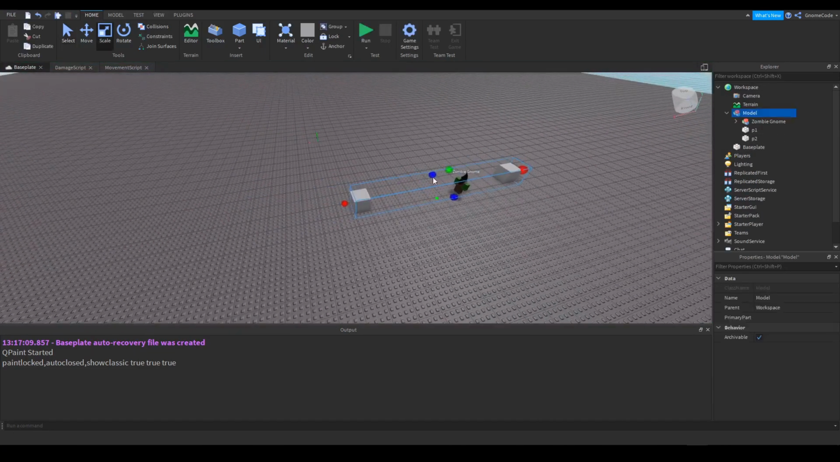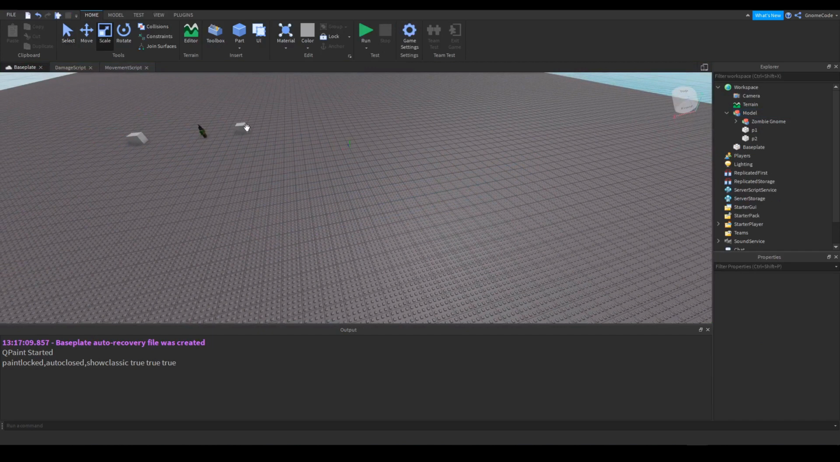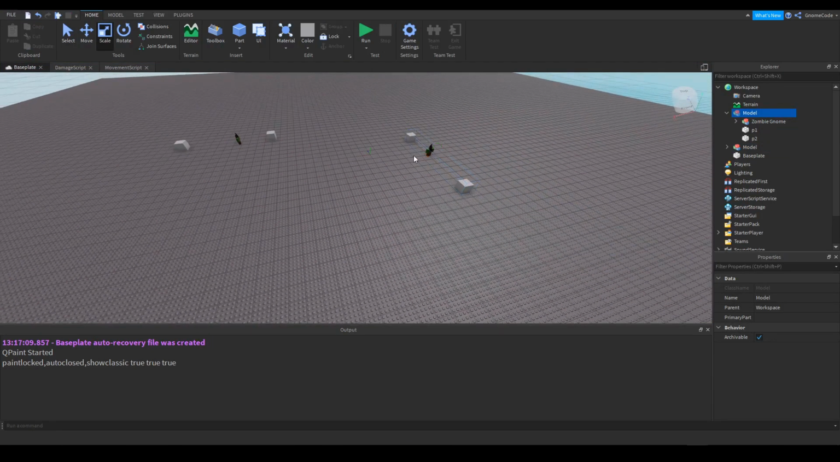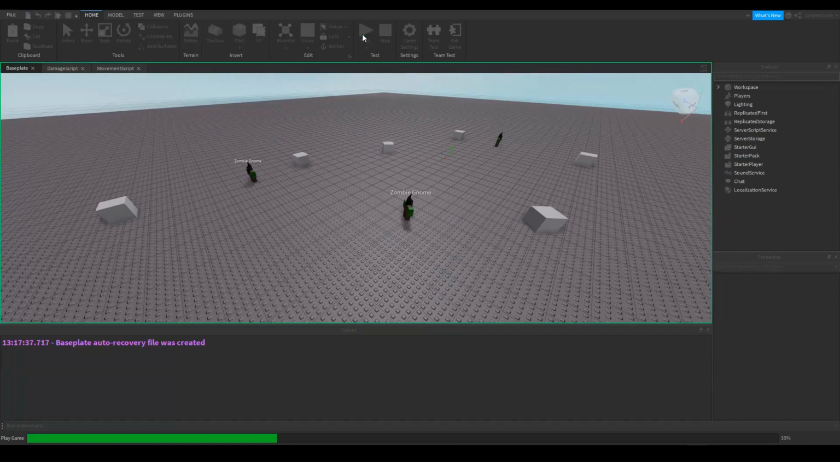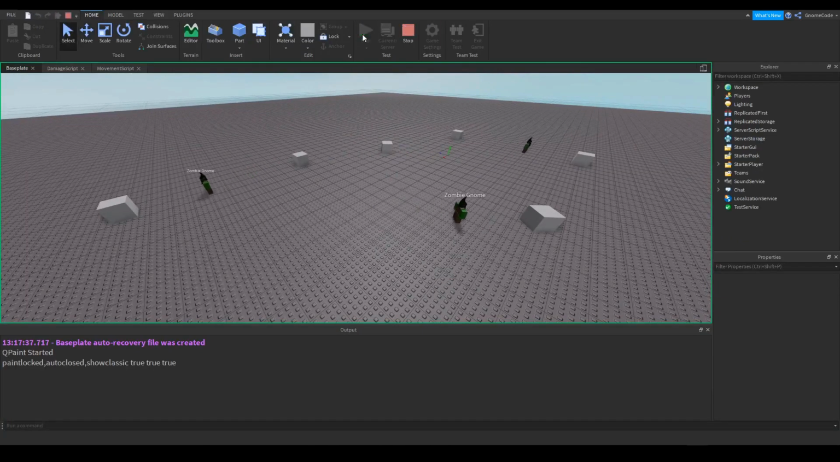And we can move this wherever we like. We can move one over there. We could duplicate it, have another one over here. We could rotate it. We could have another one like this. And we could even move the part all the way over there. And if we play that, we can see all of them will move. Perfect.